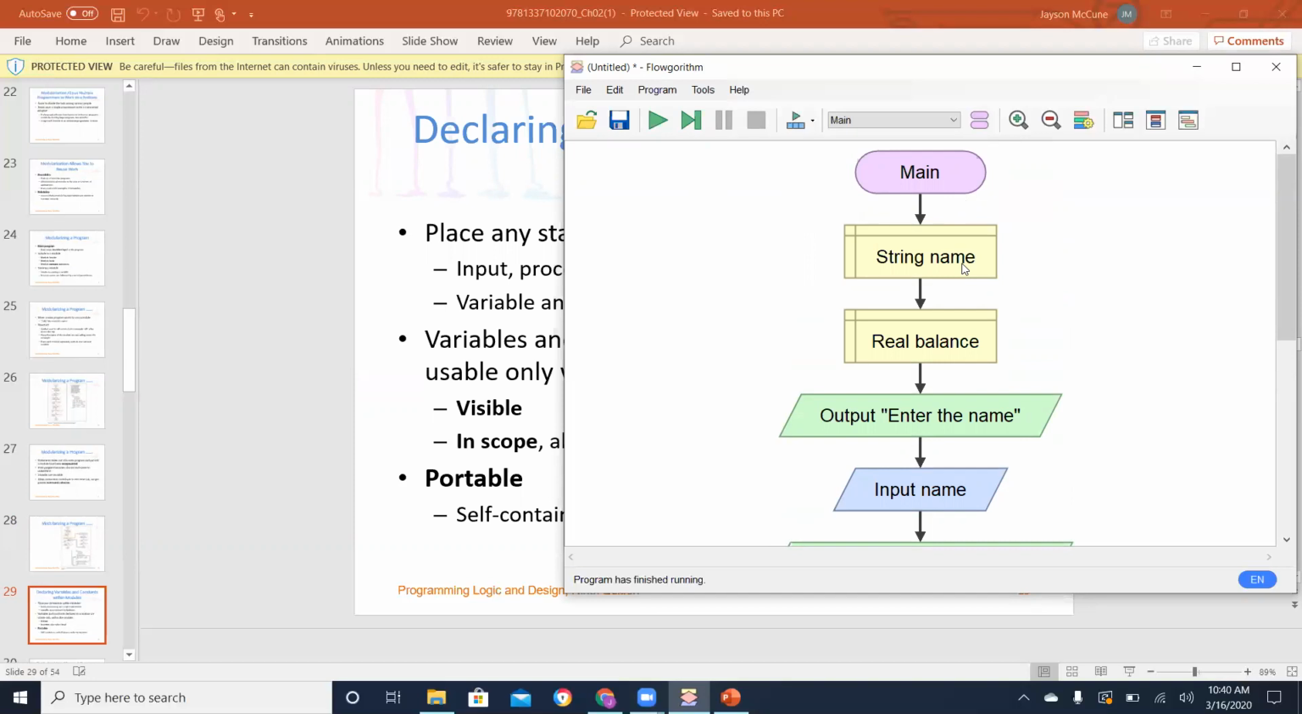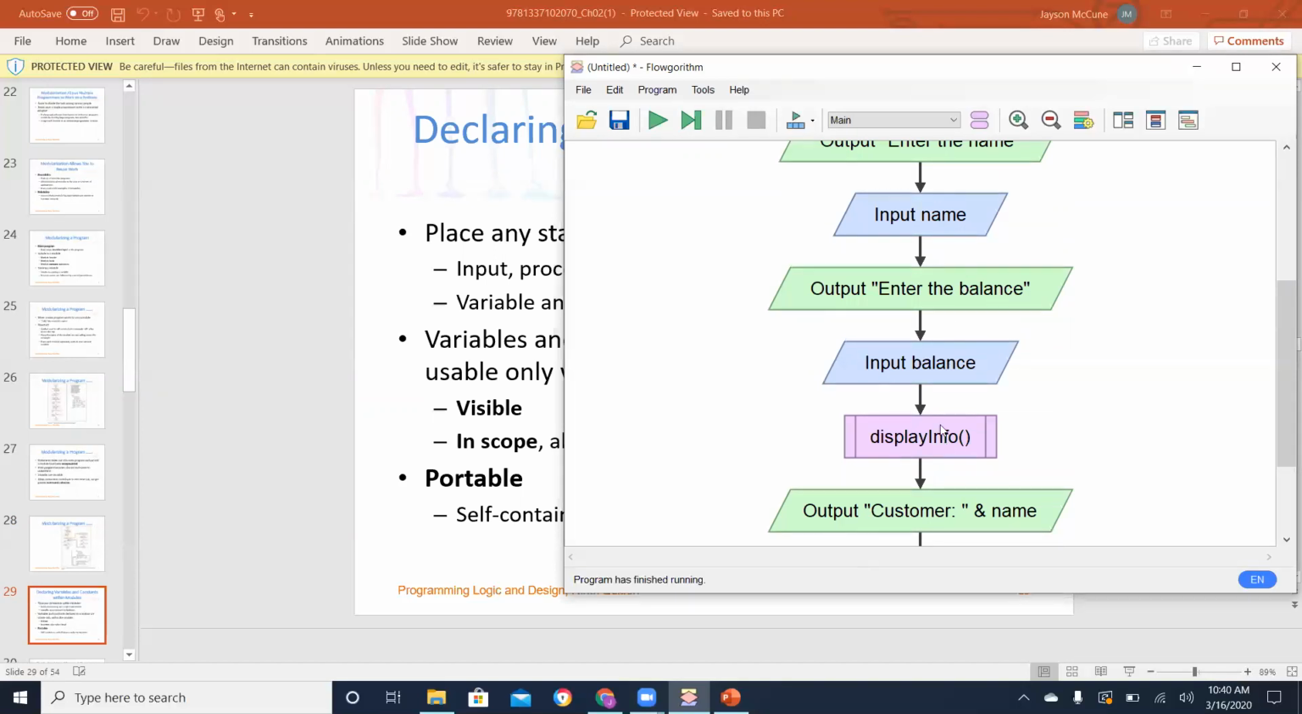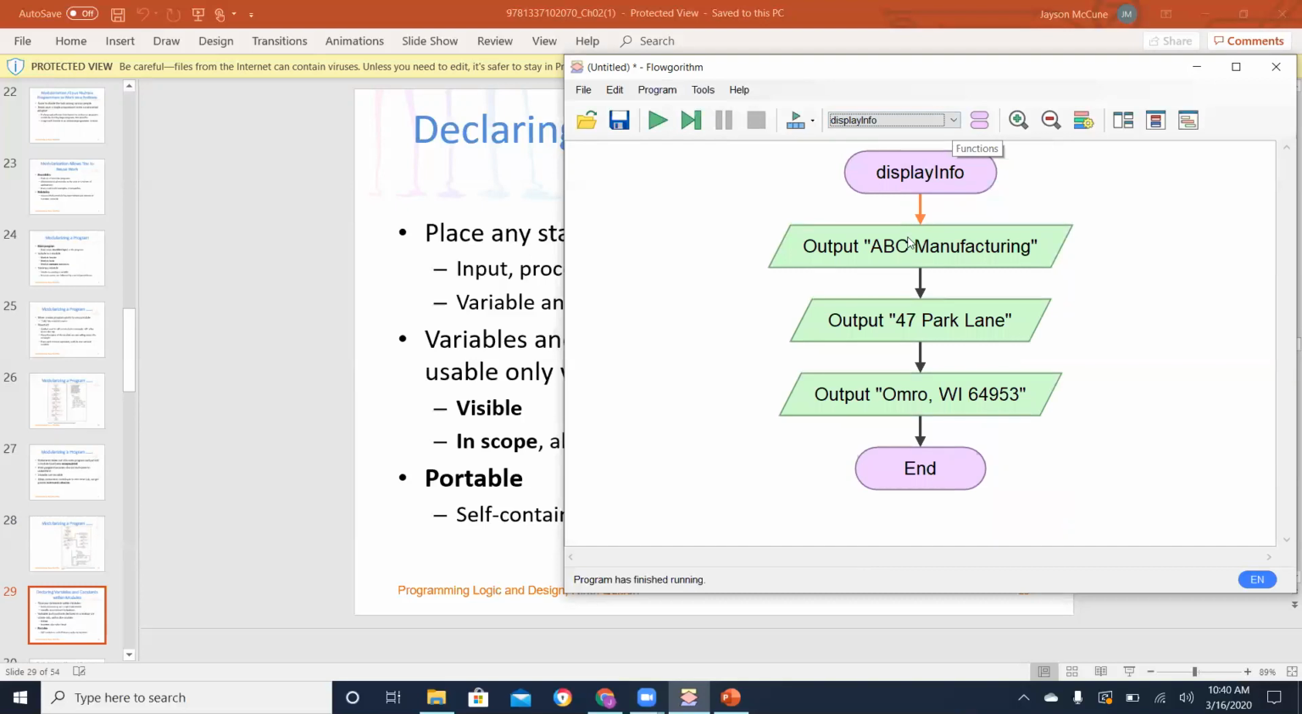That's called local scope. If I create a variable inside display info, so if I go over here to display info and I declare a variable in here, that variable or constant would only exist or live within display info here. I'd only have access to it within here. I could not use that variable in main because of the local scope, that variable would die once I leave display info. Okay, so you can't use a variable in two different functions. You can only use the variable in one function at a time.